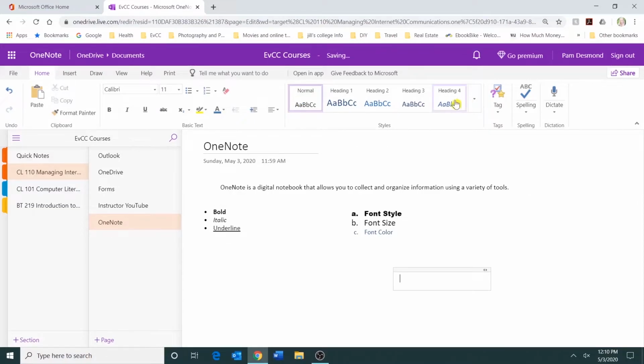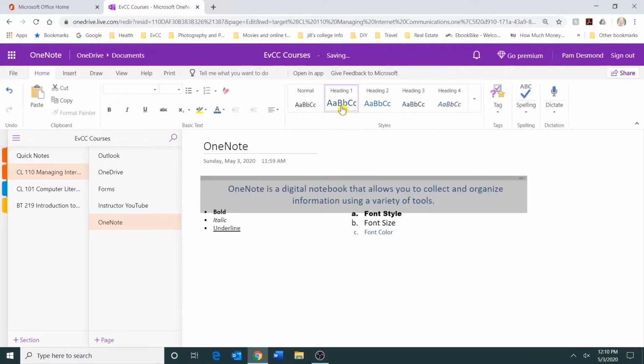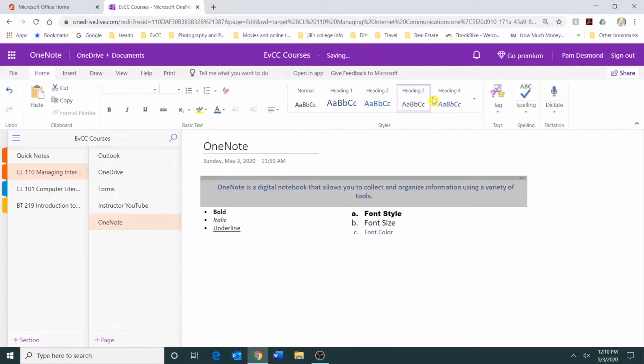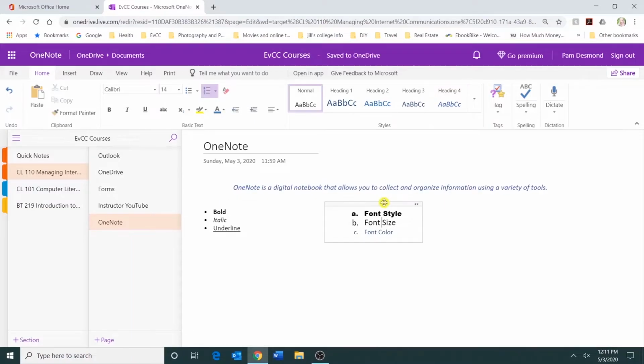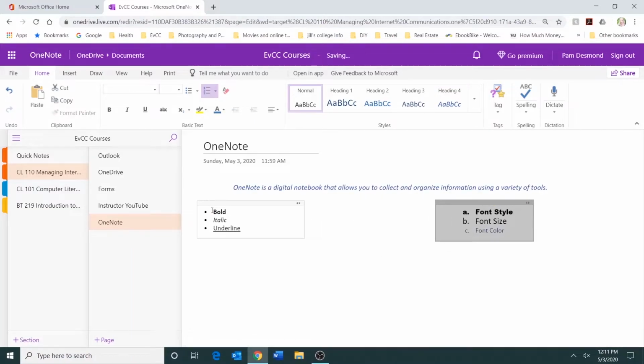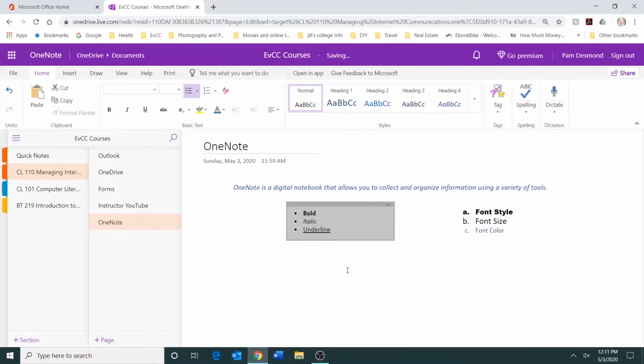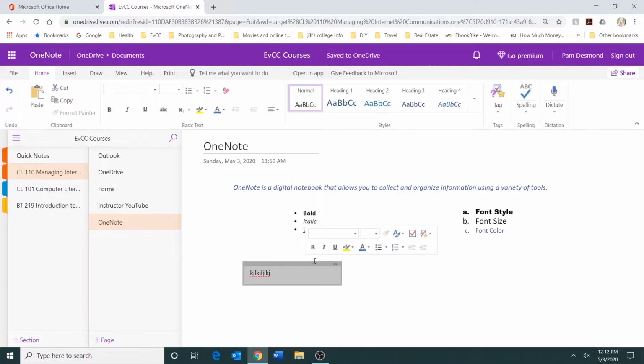You have your different styles that are listed right up here. If I go into my styles, that's what heading 1 would look like, heading 2, heading 3, heading 4, and I can resize the container if need be. At any point, I could move these around to reorganize them. If you have a container that you no longer want, you can easily delete it. I'm going to create a container and type within it and then delete it. You click on the title bar of it and just press delete.